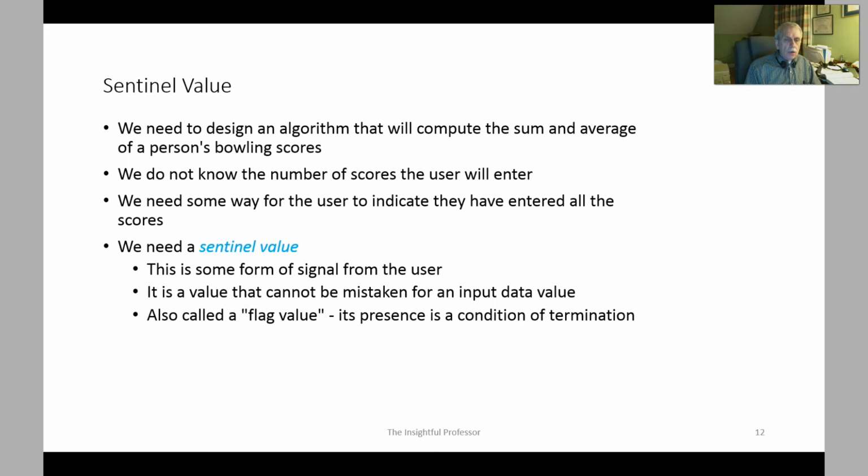A sentinel is also called a flag value because once it's encountered, its presence is an indication that we should terminate. It's a condition of termination.